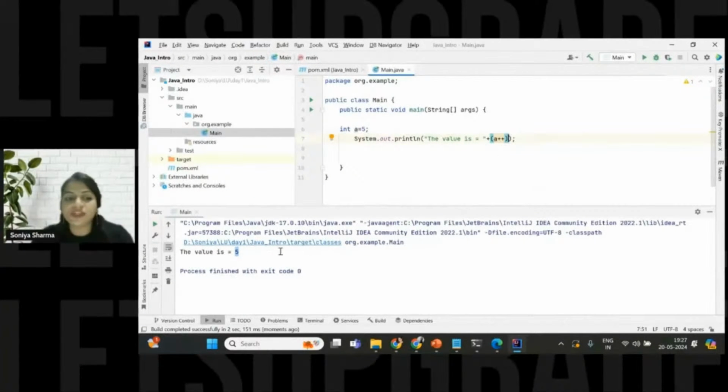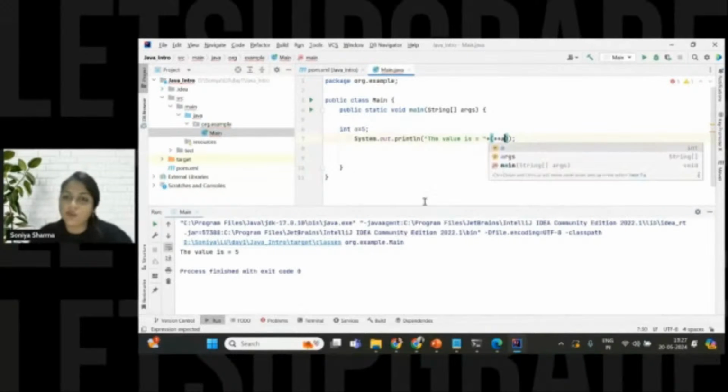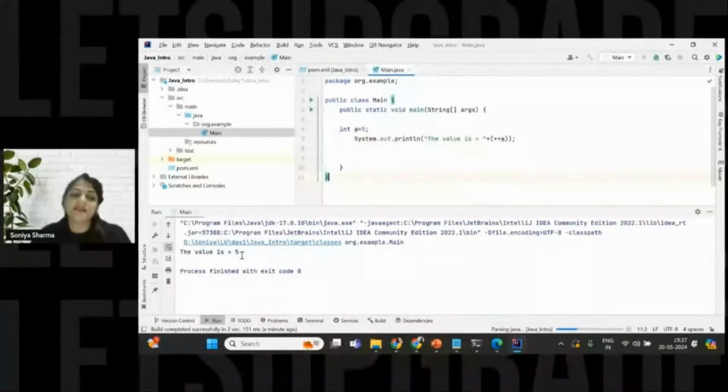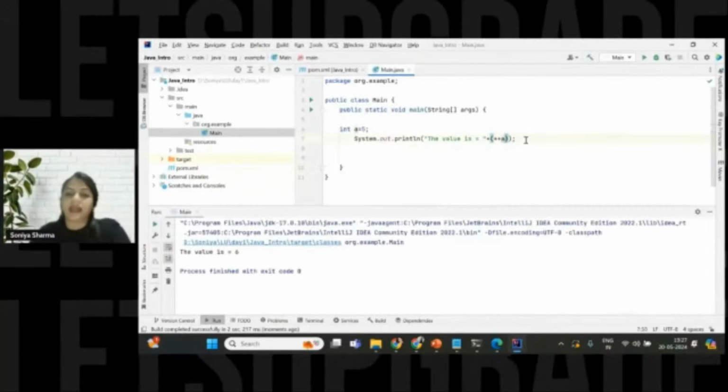So this is post increment. That's why the value is not incremented. This is 5 only. But if you want to increase it, you can use pre-increment also, plus plus a. Now you can see the value as 6 because it is pre-increment. Say I'm writing one equation. I'm doing a plus plus, post increment, so currently I can see the value is 5.